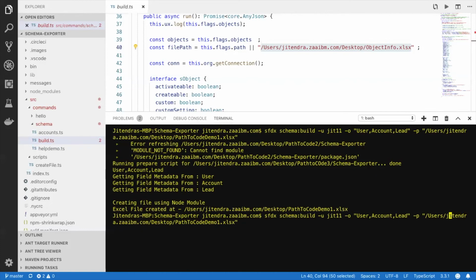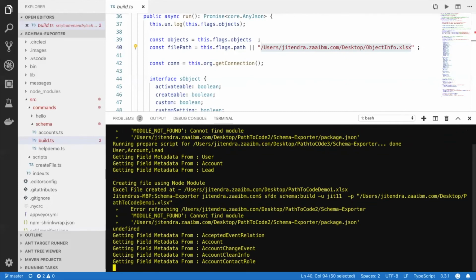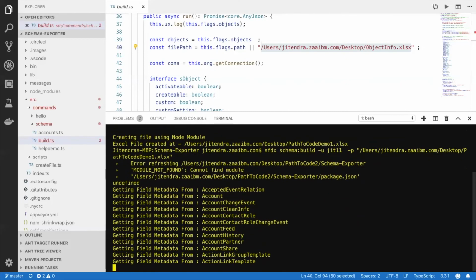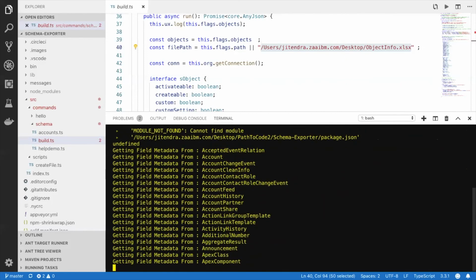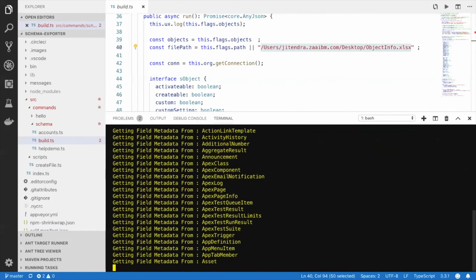-o. O stands for object and P stands for path. So I'm saying, okay, no object. Now what it will do is go in your org, extract every standard and custom object, whatever it can find in your org, and it is going to generate an Excel sheet. Now, everybody's org has a lot of information like Apex classes, standard objects and everything. So it will take some time, but eventually it will generate the Excel sheet.